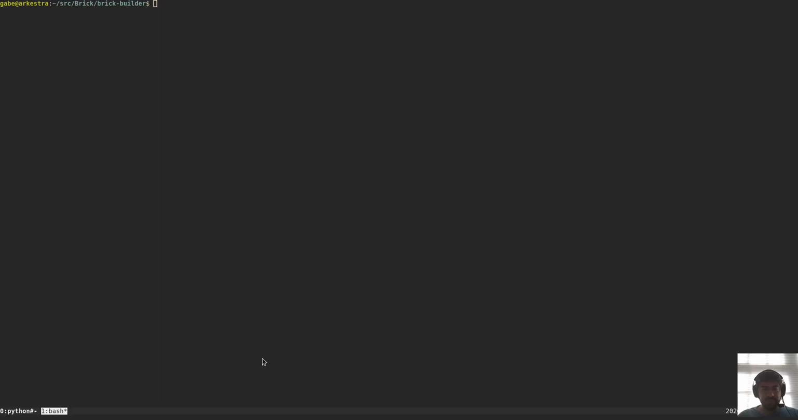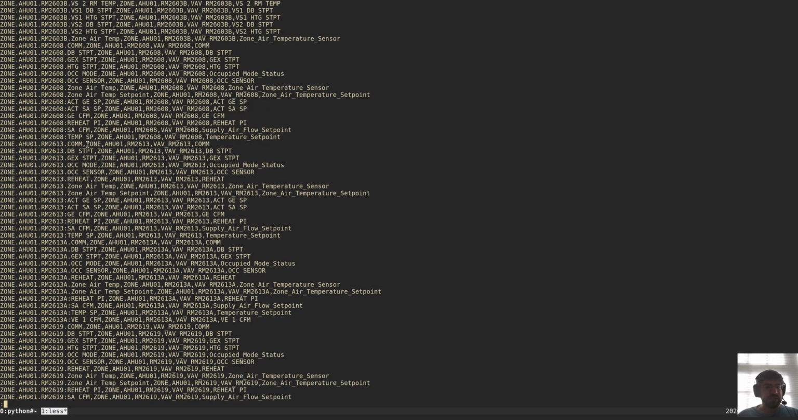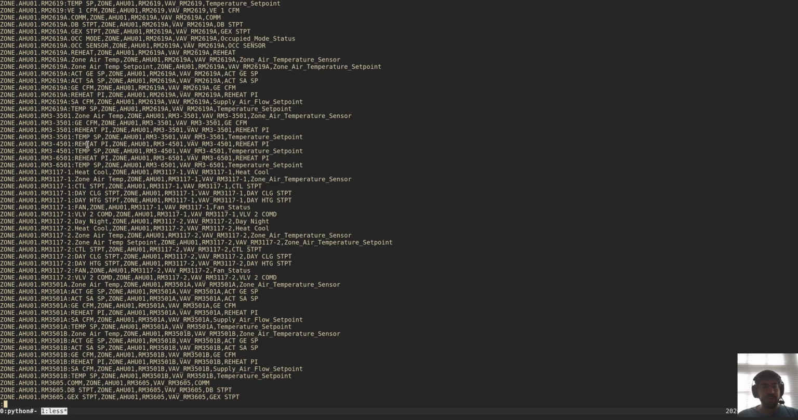terminal, and we're going to use the BrickBuilder tool. So first off, I'm going to move my example CSV file here. I can take a look at that CSV file. I can see I have my header up there, and I've got essentially the entire content of what I just downloaded from OpenRefine.